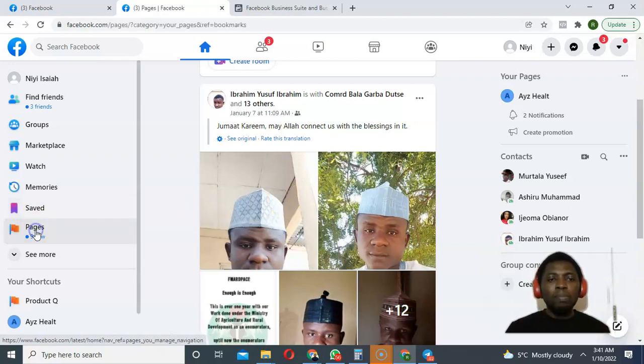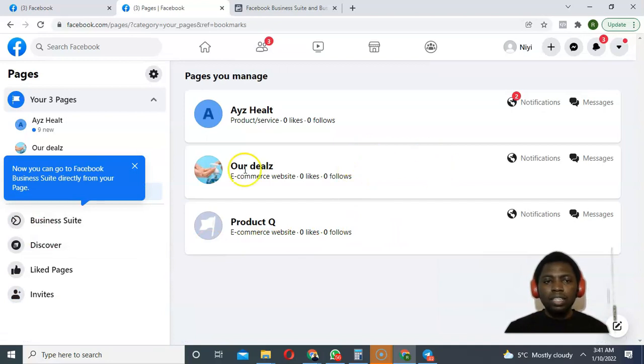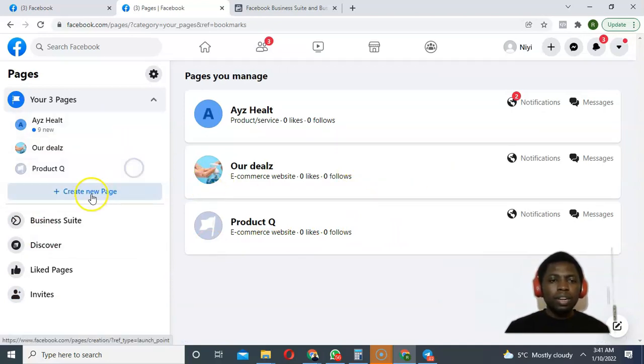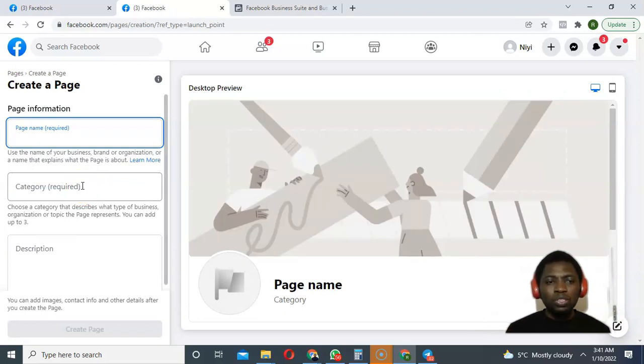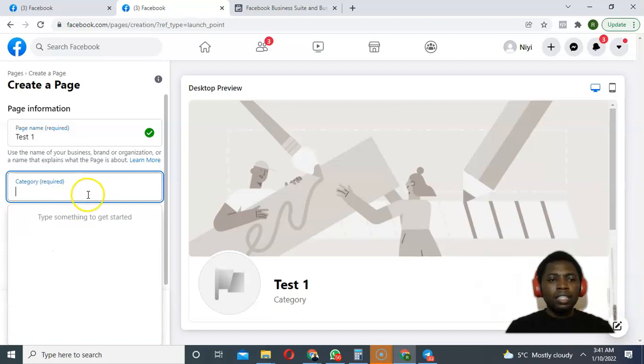So I'll come here, I'll just click on pages and I'll click create a new page. Because this is just for the purpose of our training, we can just put test 1. So category required, and don't actually think too much about the name. The name, you can use any name as long as you have not used it before. It's just as simple as that. It doesn't matter if someone has used that name before, Facebook will still approve it.